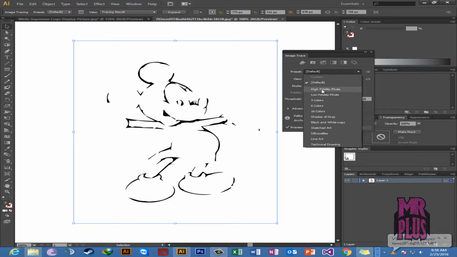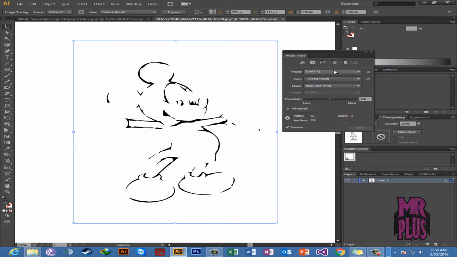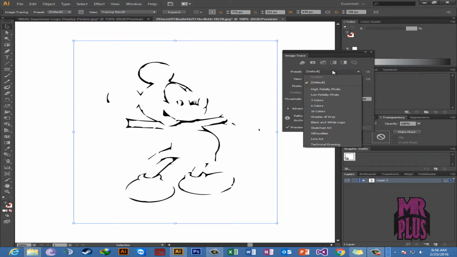It will just try to copy the source image as accurately as possible. No, I'm sorry about my English right there. So you get the point.